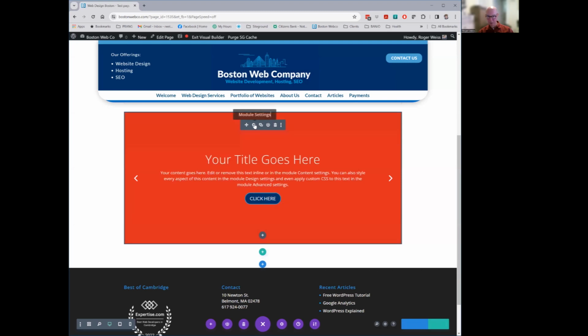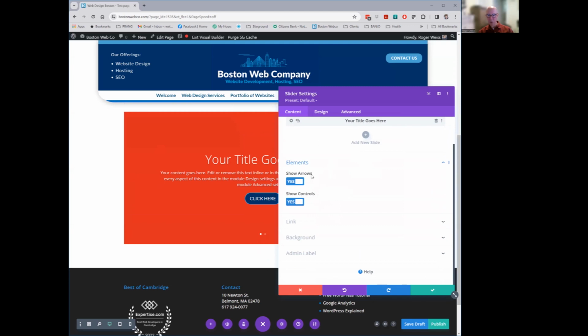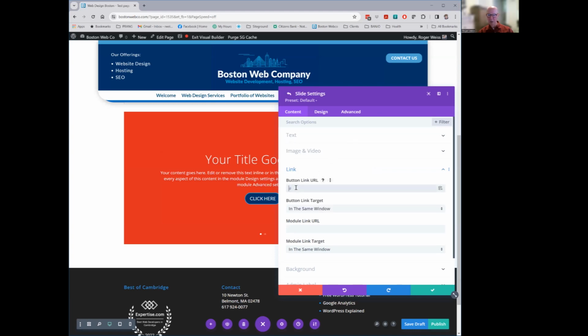So if you go into the gear icon again, if you go to elements, it says show arrows, show controls, link. This is where the button will go to. And actually, that's where the whole module will go to. For the button, you need to go into here. And here's a button URL that can go somewhere. And again, if you're leaving the site, click this and go in a new tab. If you're staying on your own same page, you can keep it in the same window. And that's that.